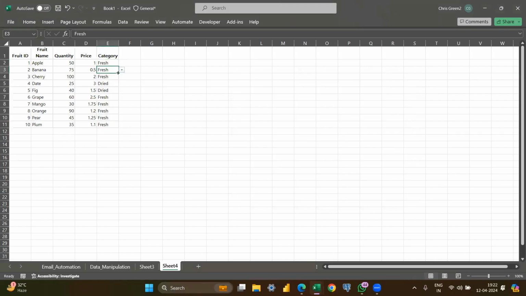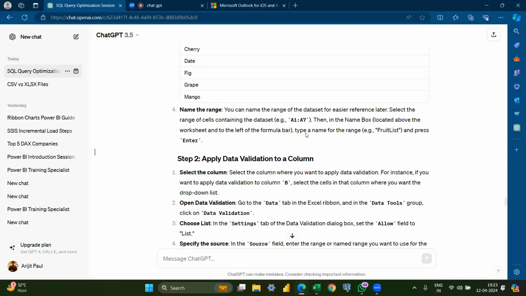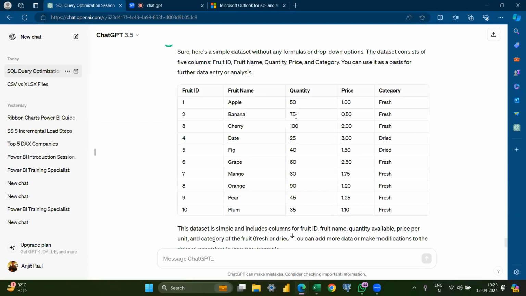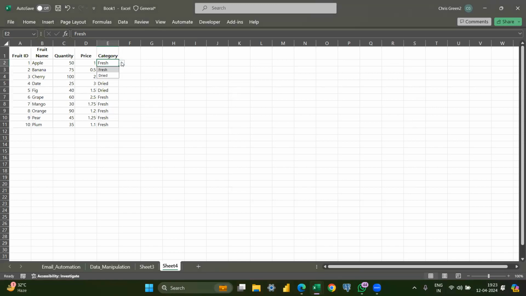See, now we have two options for every cell. See, for every cell under the category column, only the category column cell has this option. It doesn't exist in any other column. And we have used ChatGPT to create this data set, and to properly understand the use case of this scenario.